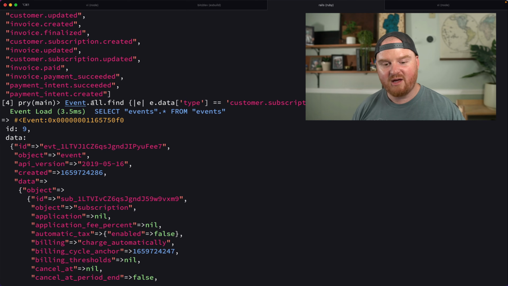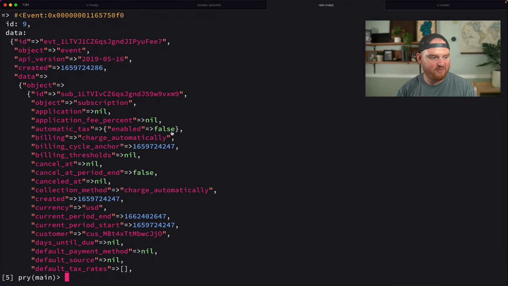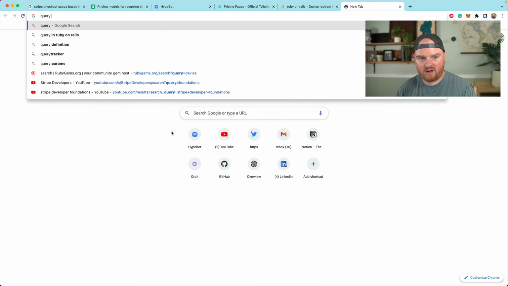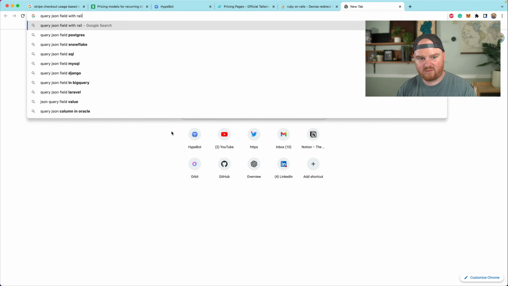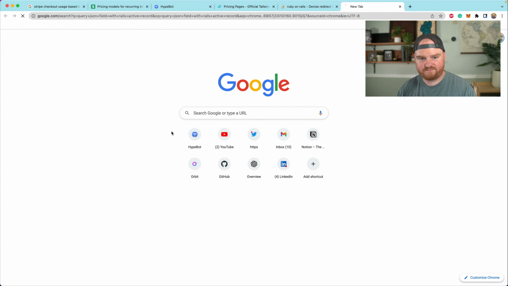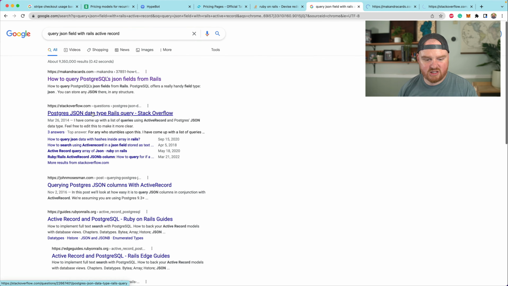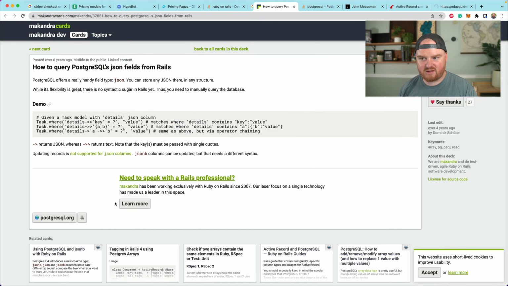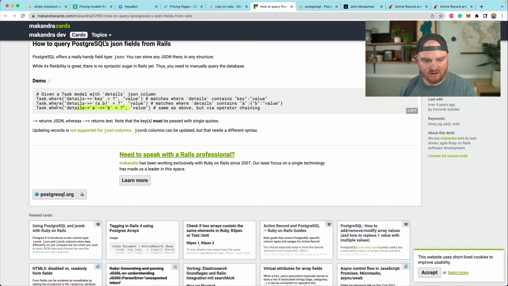Instead, you would look up, how do you do a query into the JSON field? This is not something that I'm super familiar with. Maybe it'd be kind of fun. Let's do a little detour. Query Rails, query JSON field with Rails Active Record. It's just going to be some where clause where we can use the JSON format. Okay, so here we go.